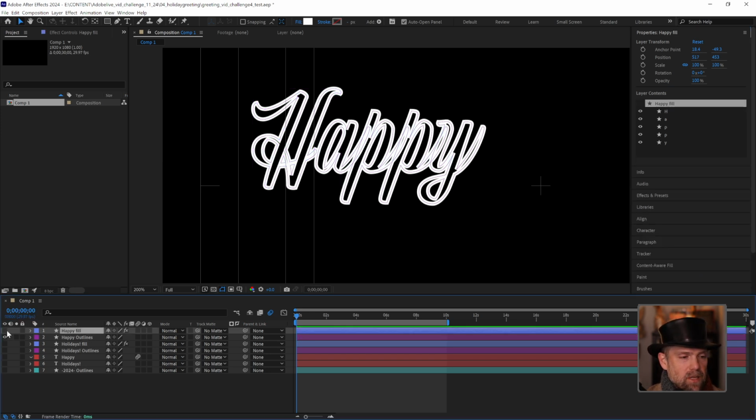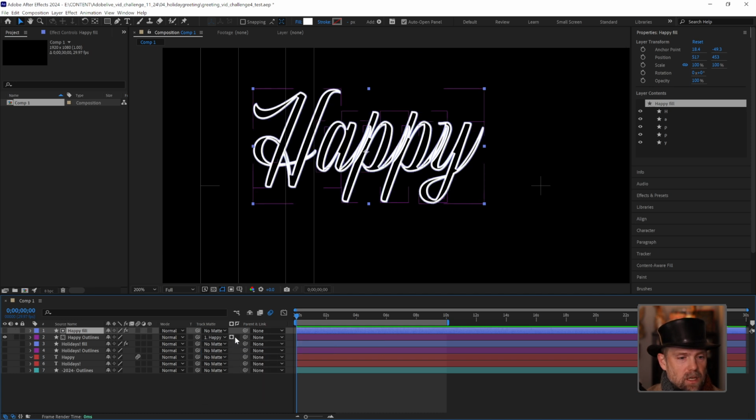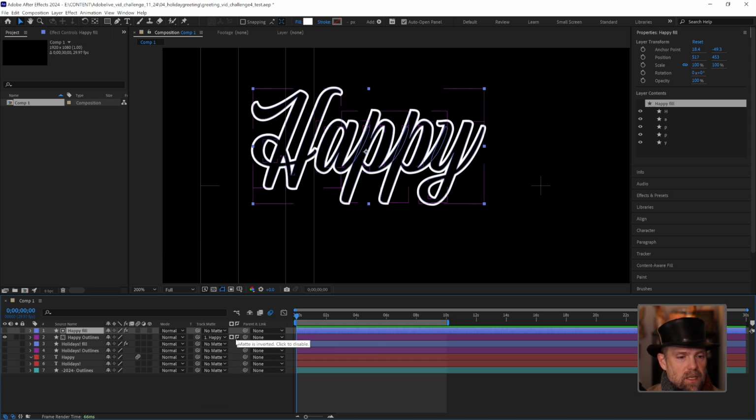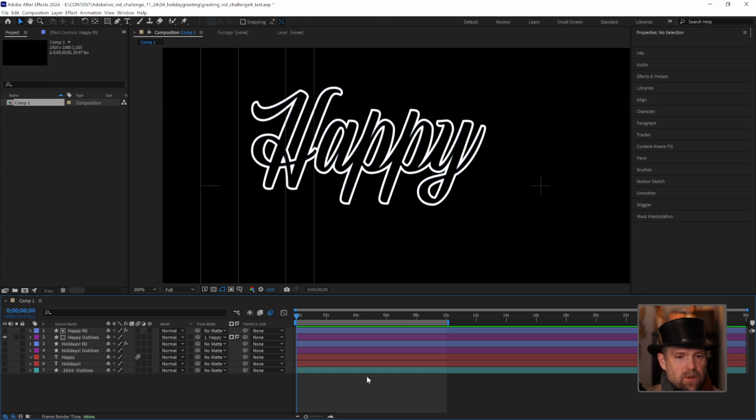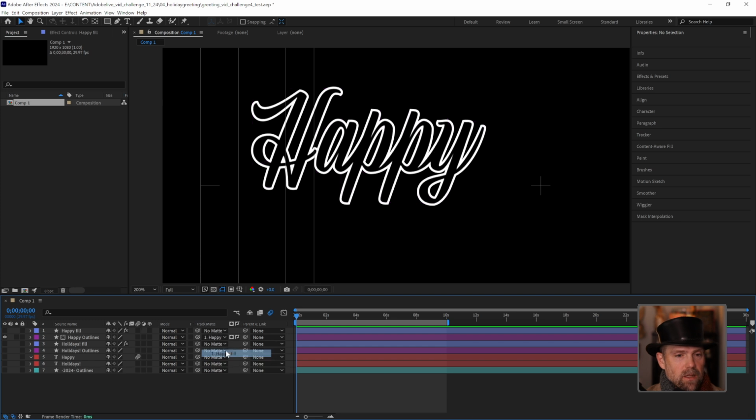Now you could use live type for this, but I went ahead and made a mask. I'm going to use this layer as a mask. You can probably see where this is going. So all I have to do is set this matte to the Happy fill and then invert it. So the matte is inverted, and we only get the interior shapes. We no longer have every letter with a full letterform, and you're only getting the interior shapes.